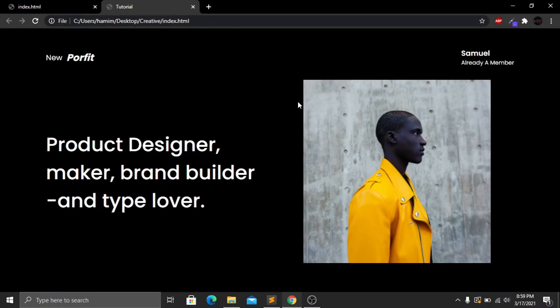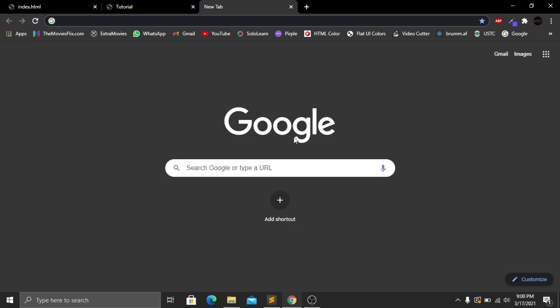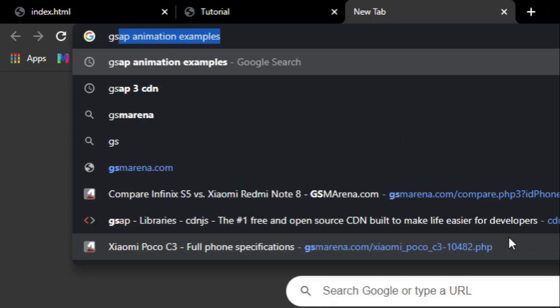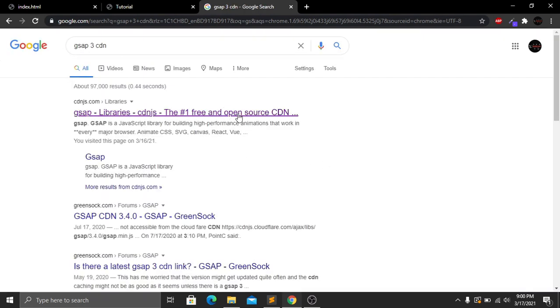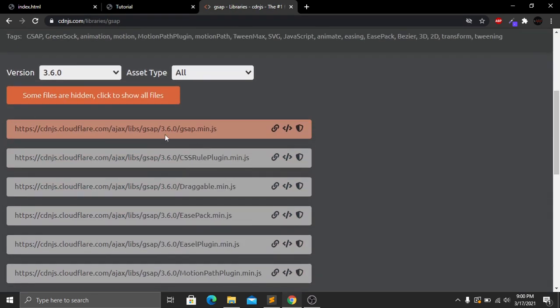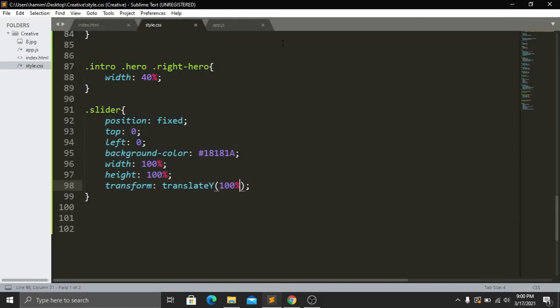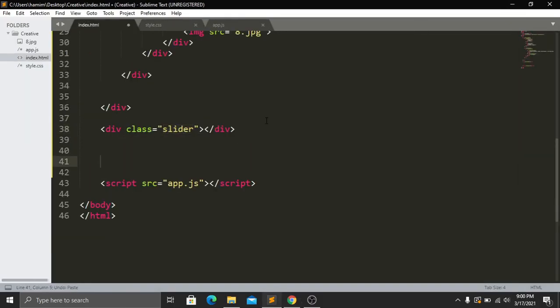And now for adding this animation, we will use GSAP animation. So for adding this GSAP animation, we have to create a new tab here, and first we have to add a CDN link to our website. So for doing this, we just type GSAP 3 CDN. That's it. Now enter, and from here we have to open the first link, and if we now scroll down, here is the link. So I will simply copy the script tag from here, and then go to our HTML, and underneath this just paste.